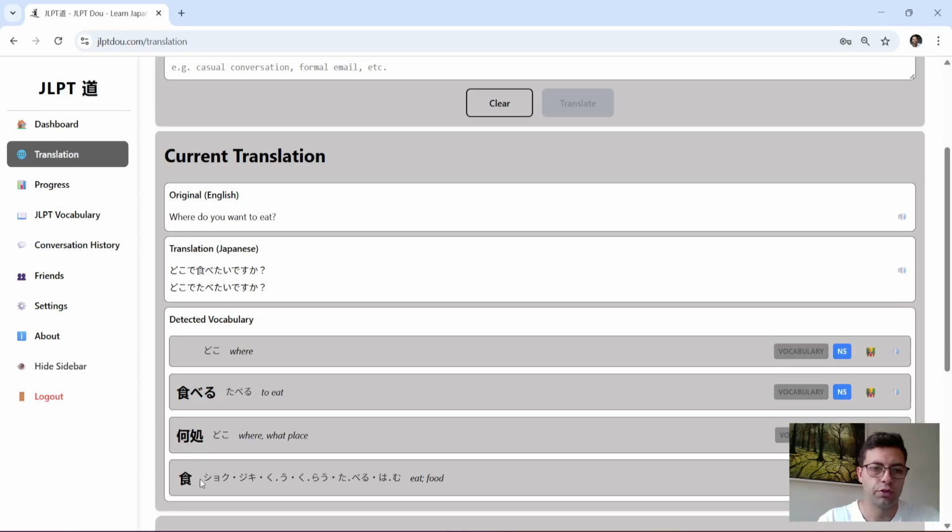And we also see that one kanji was used. This kanji was used, it means eat and food, and it can be pronounced in many ways. One of them is shoku, as in shokuji, and ta, as in taberu, which was used over here. All of these words we can play the audio file of, so we can play how to pronounce where. どこ? So doko. And I think that's the main feature of translating.